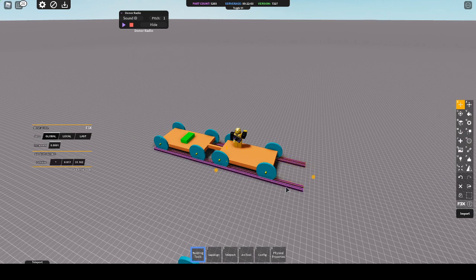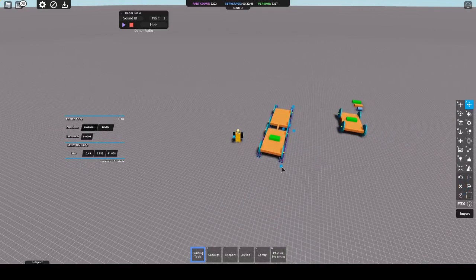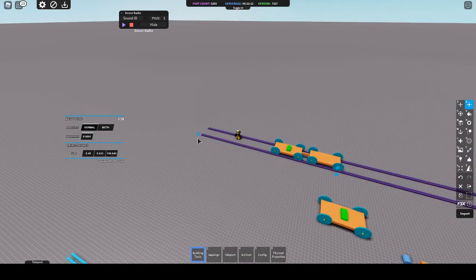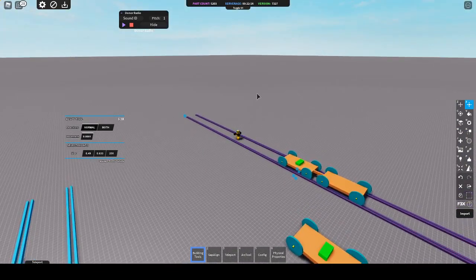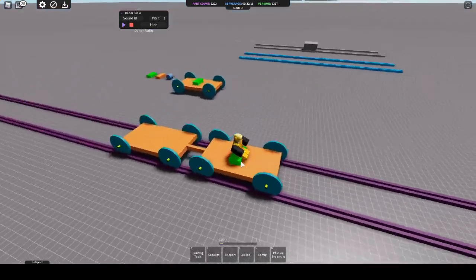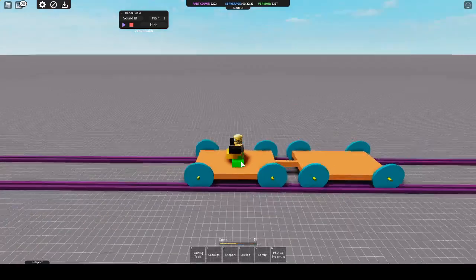But first, I'm not going to drive it off our track here. I'm going to make the track a little bit bigger. And then I can show you guys the final result. Wow, that did not make a very big track, did it? There we go, and see, now we have a 2-car train that only drives in a straight line.